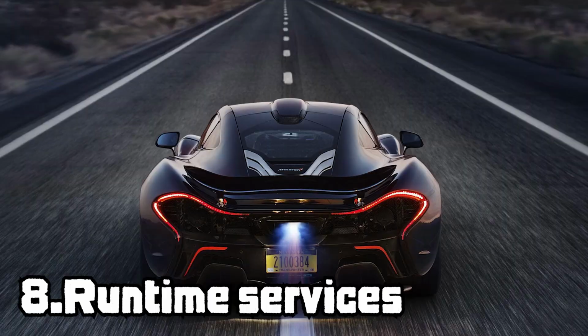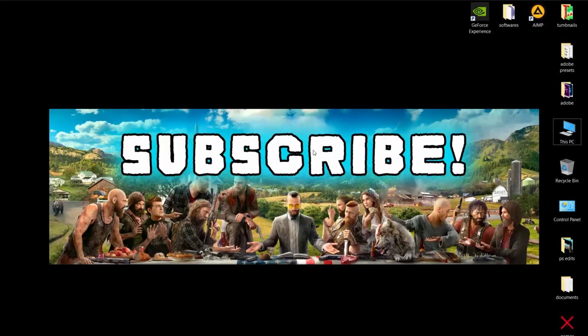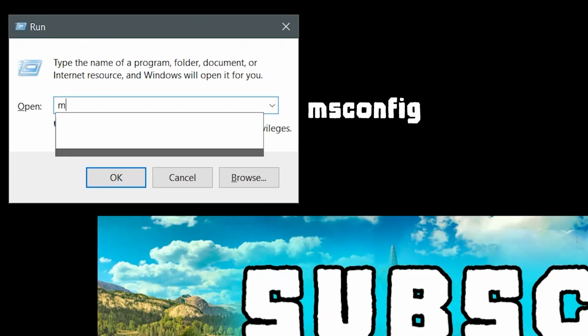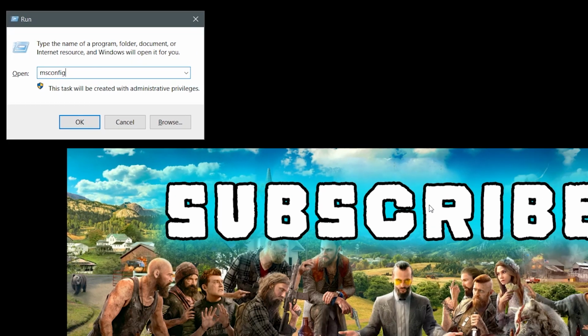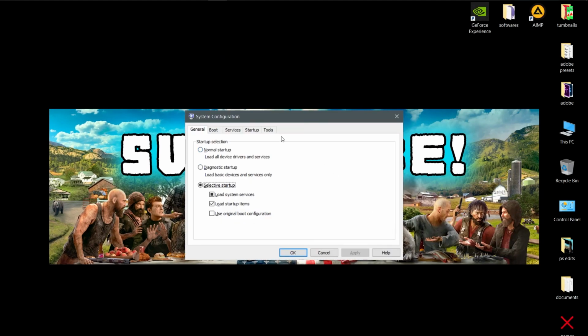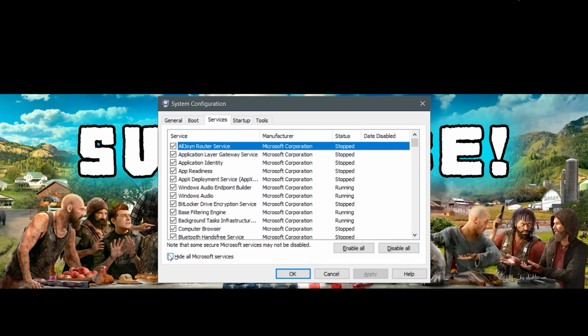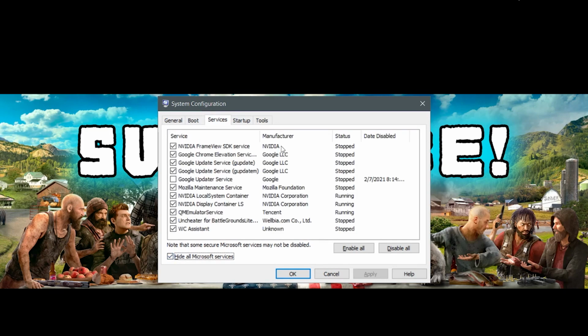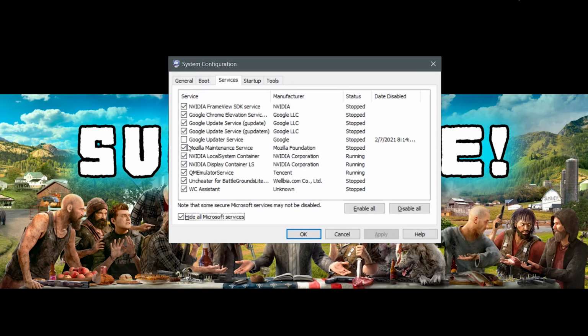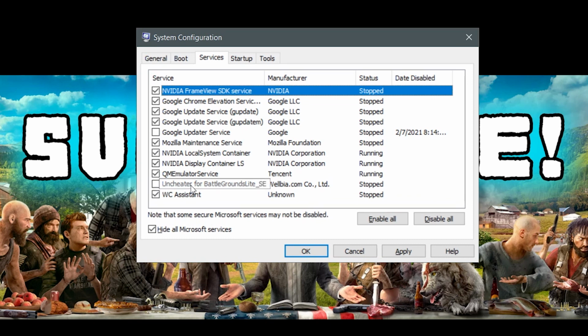Step number 8. Reduce runtime services. Open Run by hitting Windows key plus R key. Type msconfig. Hit Enter. Go to the Services tab and check Hide all Microsoft services before you touch anything. Then uncheck unnecessary services that are running in the background. Do not disable Nvidia or Intel services. Hit Apply and OK.